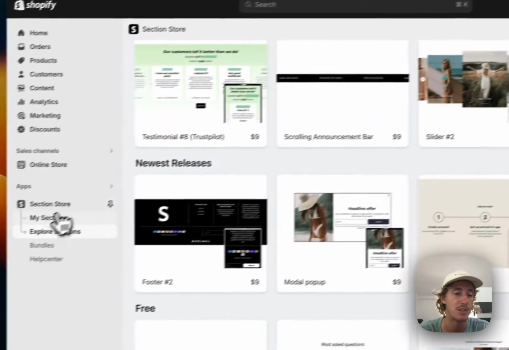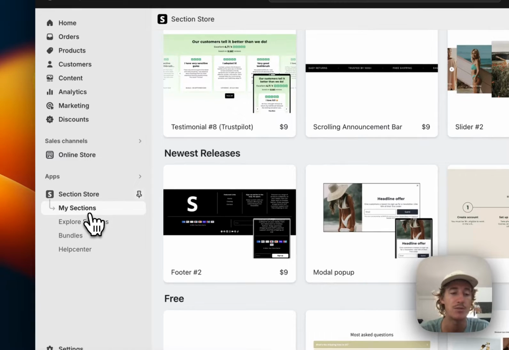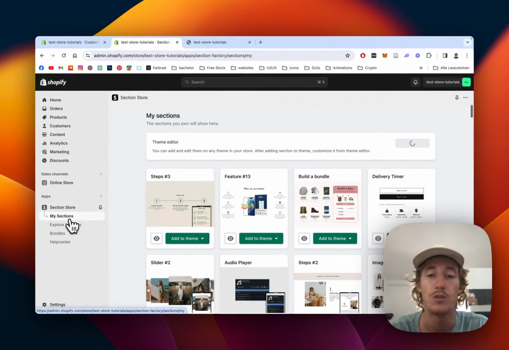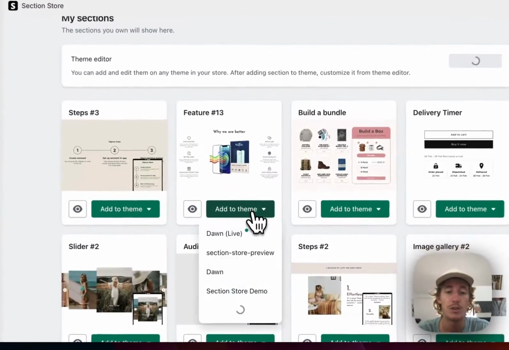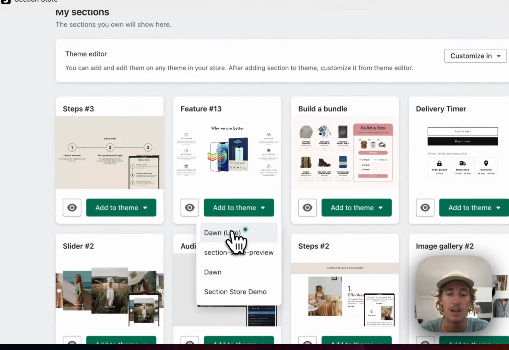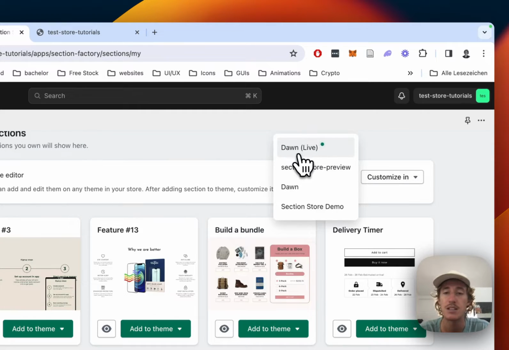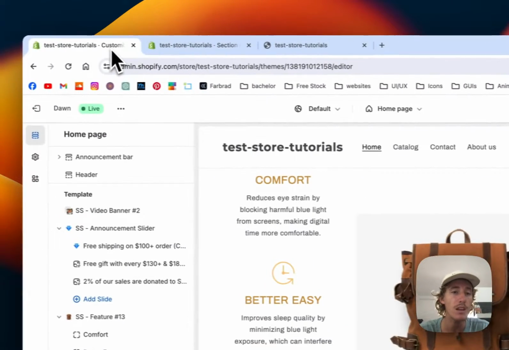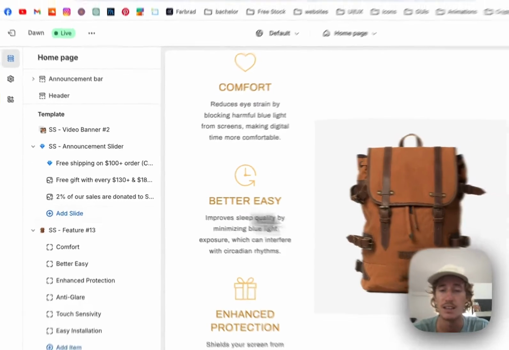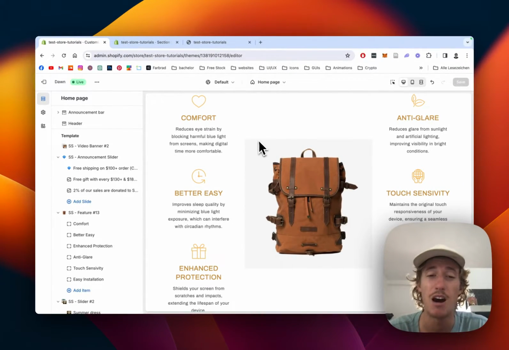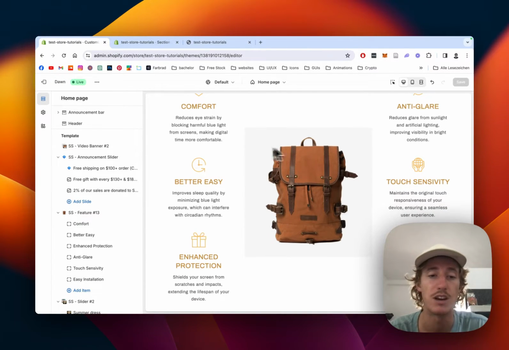After successfully getting this section, head back to the My Sections area of the app, where you want to add the section to the theme you're using. In my case, it is the Dawn Live theme, but it works on every theme, so don't worry about that. Then simply customize it in the theme editor. Another nice trait about our sections is that even after installing the app and the section, you can still uninstall the app. So it's not going to slow your store down, because it's simply pasting the code into your store. It's going to be lightning fast, I promise you that.